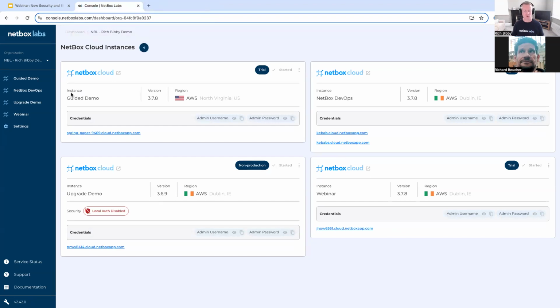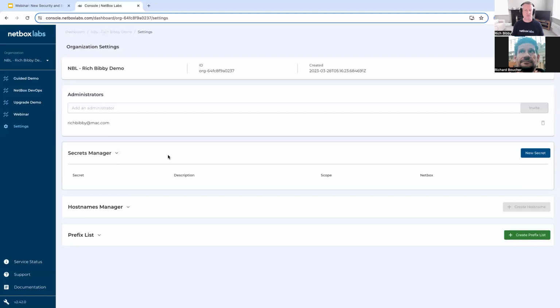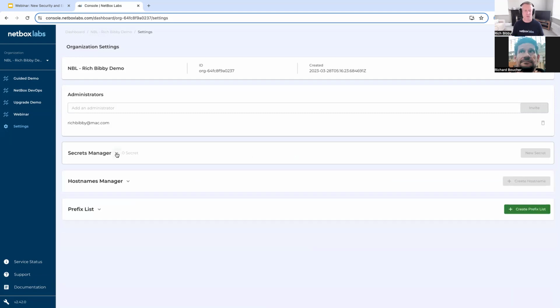So just to give you a quick tour of this, if we go into settings, these settings apply to the organization. So I've got here multiple instances of NetBox, but these settings are applying at the organizational level. So you've got your administrators. You've also got something called Secrets Manager, so keep your eyes peeled for more announcements on it. It's here, we're working on it in the background, but it's not fully functional yet. But ultimately, you will be able to store secrets. Think of this as a vault of secrets that you could then use in things like custom scripts, for example, within NetBox. So this is something that's under development, not fully functional yet, but it's coming soon.